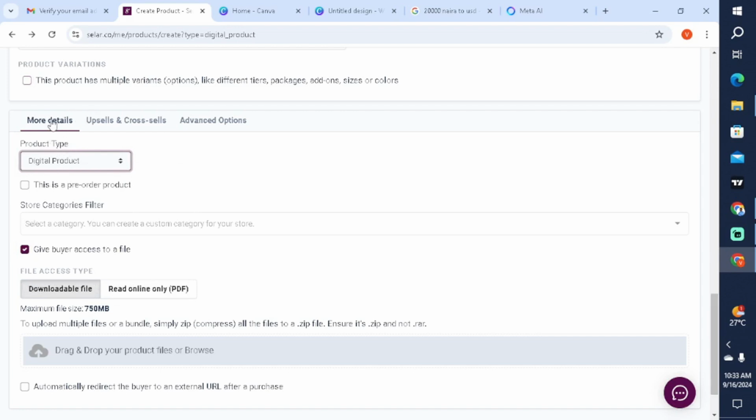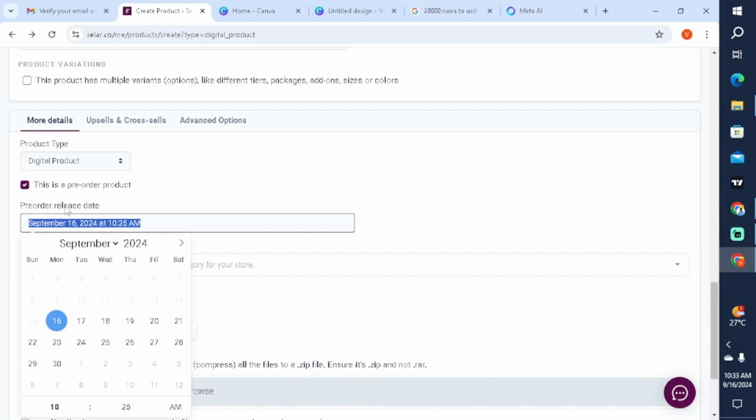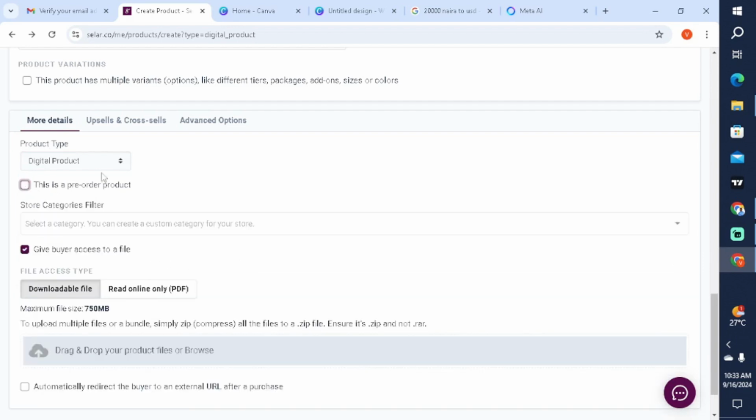Now let's look at this area in more detail before we proceed to upsells and advanced options. So now, is this a pre-order product? Probably you don't want to make it available right now, but you're having an event and you want to tell people to go pre-order the product. Then you can select this is a pre-order product, and then you also want to select the date it's going to come out. That is if the product is a pre-order product. But if it's not, then you can ignore that.